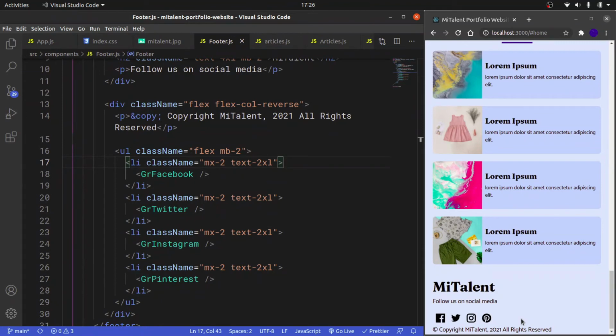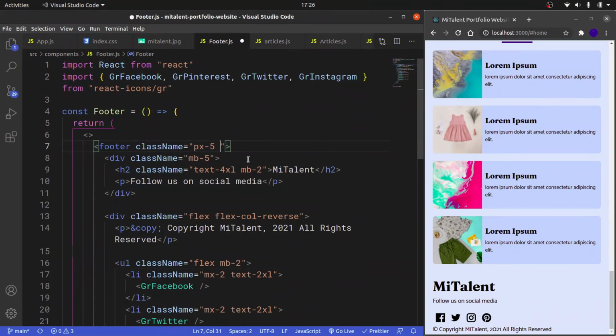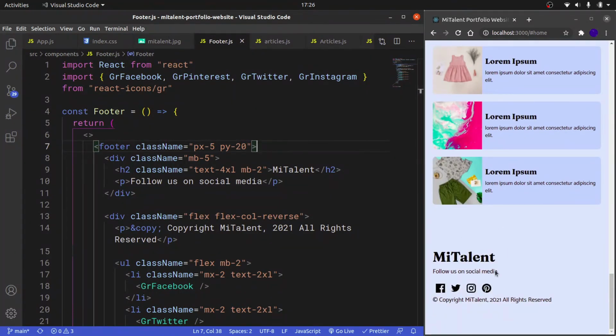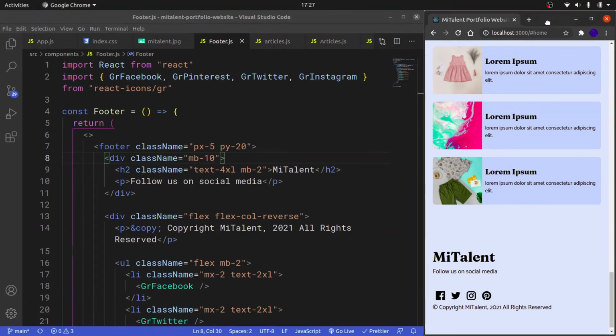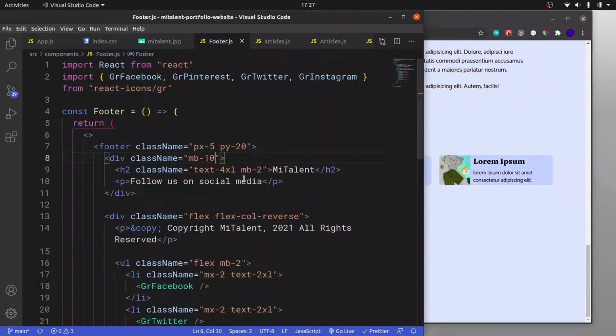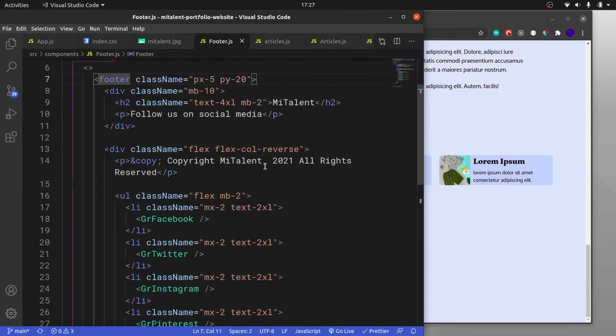And now what do we want to do? I want to scale this up for bigger screens, right? So actually, let me increase some padding on the footer. The footer is too small for me. Let me say padding y20. Let's save this. Okay, so padding y20, and then let me increase the margin on the bottom of this to 10, pushed away further from this, and that's looking much better.